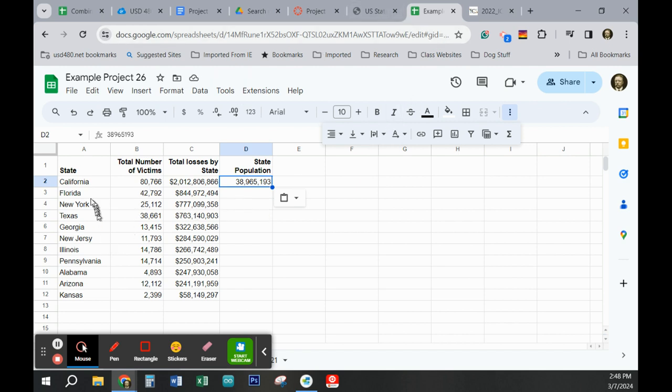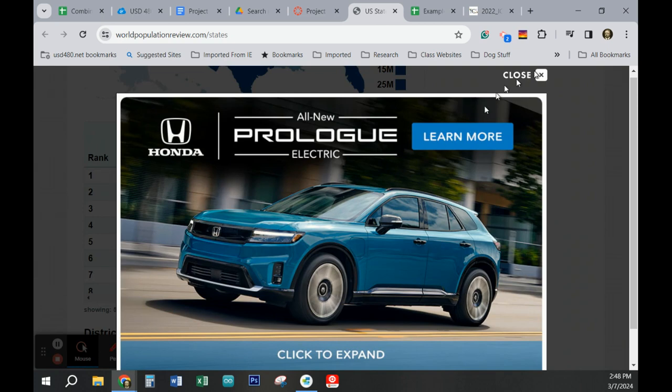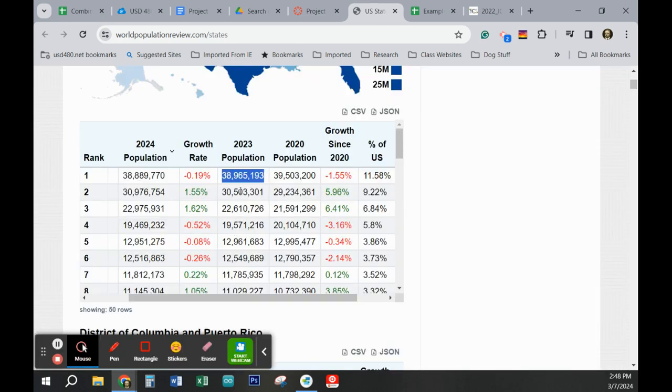Remember that the states are not going to be in the same order as you see here. Some of them will be, some of them won't, okay? So go ahead and fill in the state population for each of these states, remembering that we're using the 2023 data right here, okay?